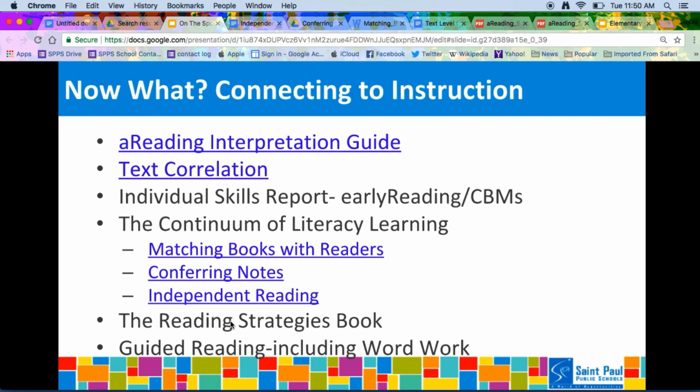So the now what? As we move forward during the school year, we will spend more time talking about what do we need to do to increase student achievement.